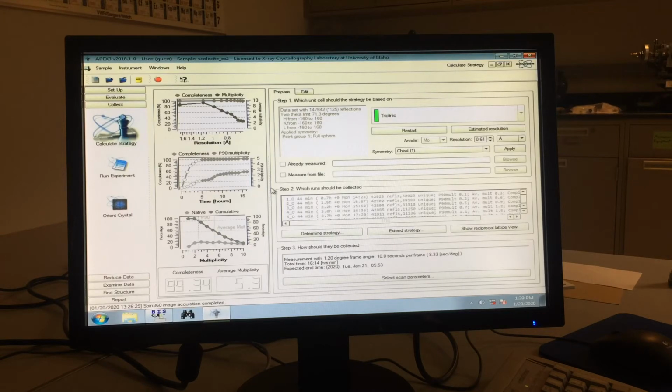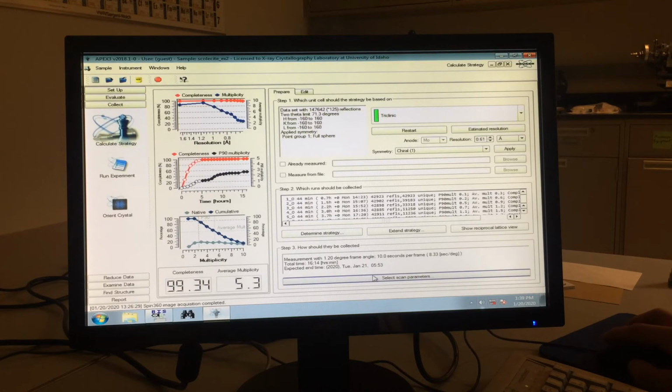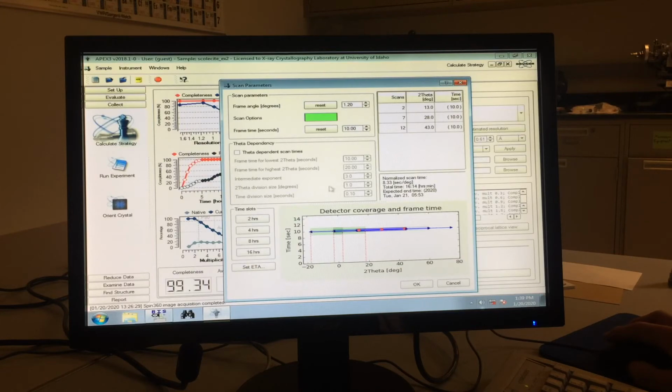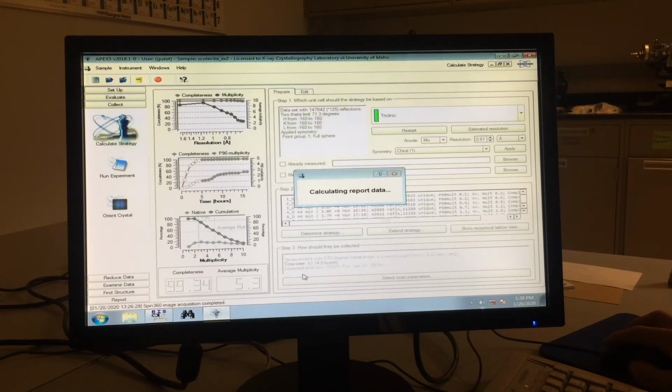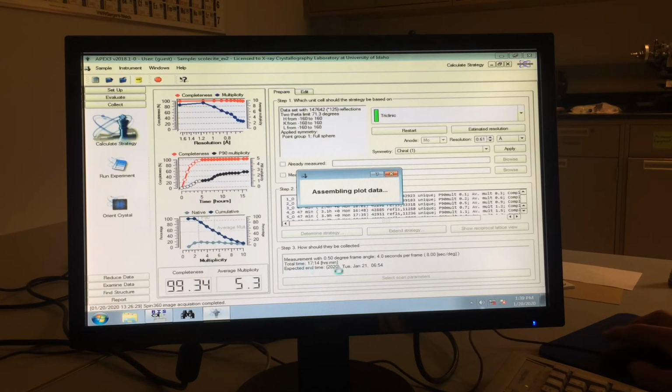what I'm looking for is just a full data set. I got time. Usually these end up being overnight scans anyway. This one probably will end up being around 16 hours. I'm going to select scan parameters after it figured out the, okay, so I always just do a frame angle of 0.5 degrees, and then the exposure, yeah, 4 seconds was really good for that unit cell, so I'll use that same one. And it's just going to recalculate.